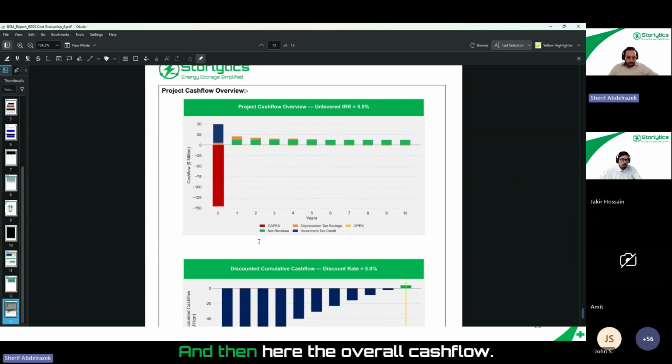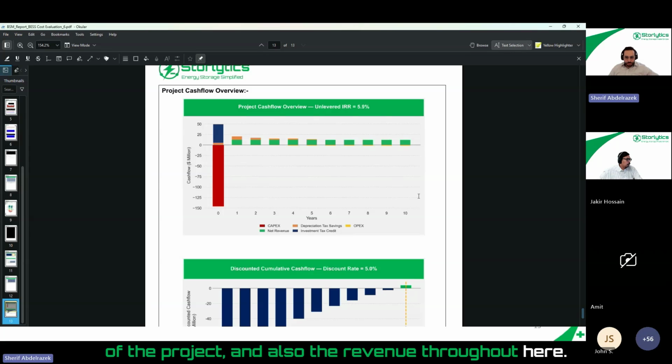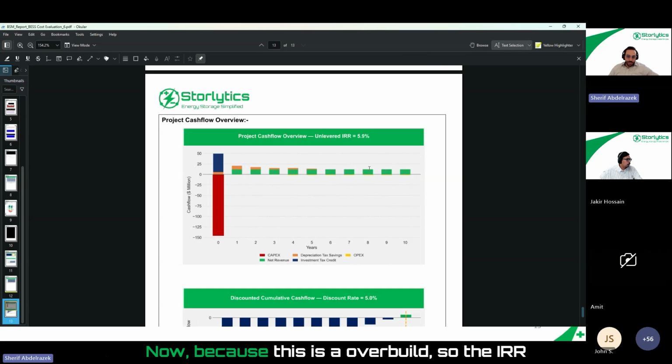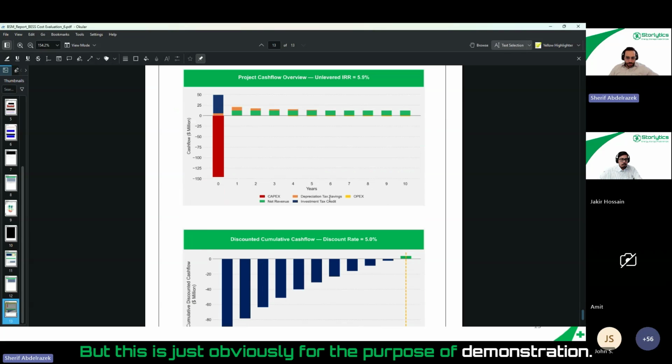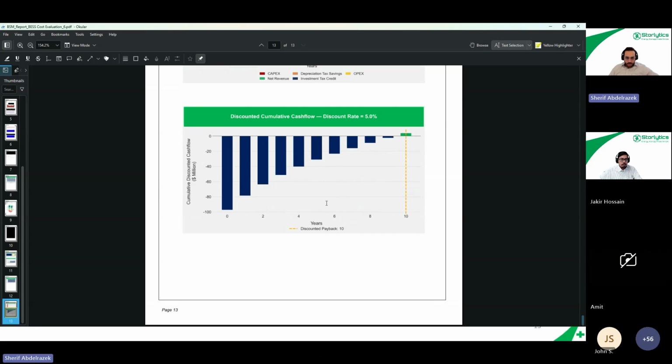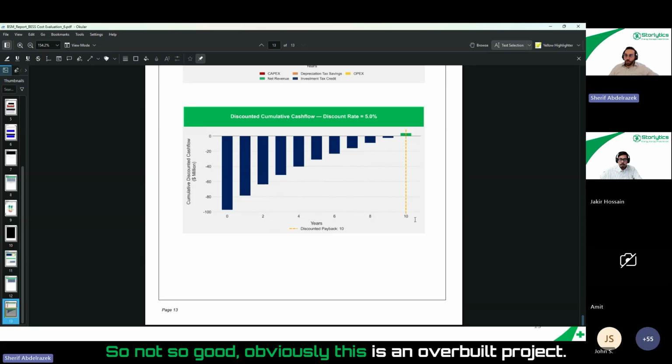And then here, the overall cash flow, so how much you're spending in the beginning of life of the project, and also the revenue throughout here. Now, because this is an overbuild, the IRR doesn't look as attractive as you would probably get on a lot of projects when you augment, but this is just obviously for the purpose of demonstration. Right, and then here, discounted cumulative cash flow showing break even at year 10, so not so good. Obviously, this is an overbuild project.